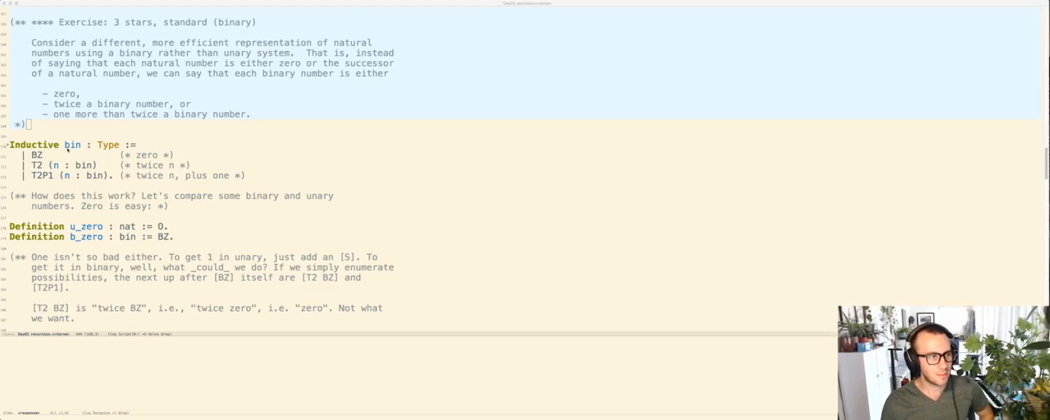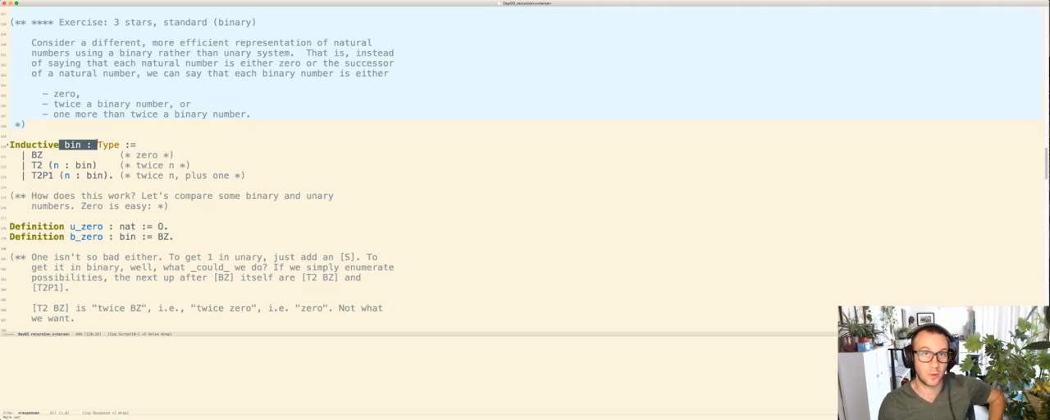So we're going to use the type bin to talk about binary numbers, the same way we use nat to talk about unary numbers. And they're going to represent the same naturals. They're going to represent numbers from 0 on up. So we have BZ here, that's the binary 0. And we have T2 of n here. That's, you can imagine sticking a 0 on the end of a binary number. So that would be n0. And then you have T2P1, that's sticking a 1 on the end of a binary number.